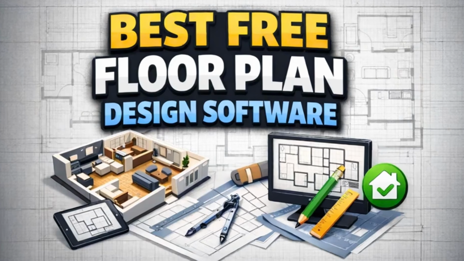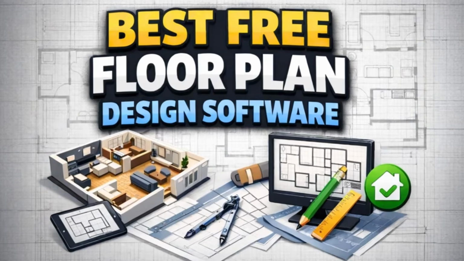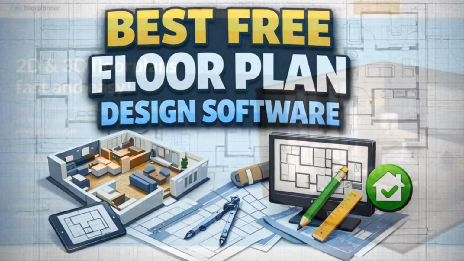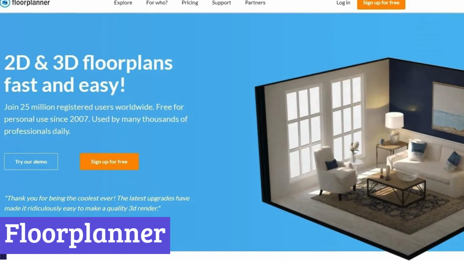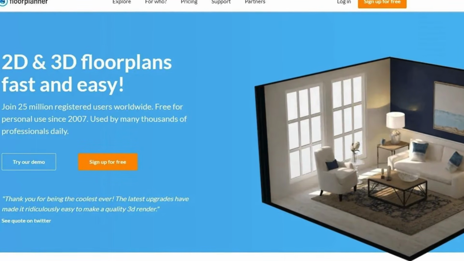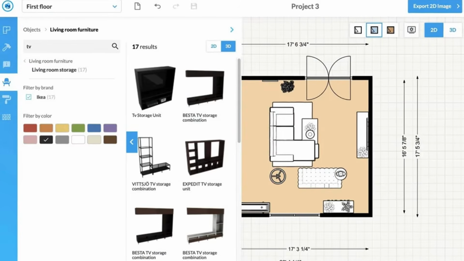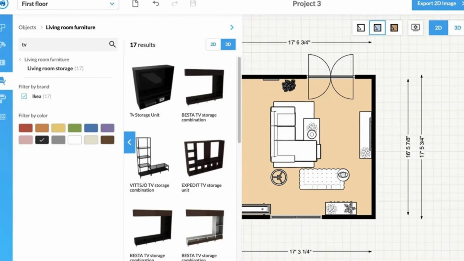Today we'll be taking a look at the top 5 best free floor plan design software 2026. Number 5. Floorplanner. Floorplanner works well for people who want clean floor plans without learning heavy software. It runs in the browser, so there is nothing to install and nothing to update.